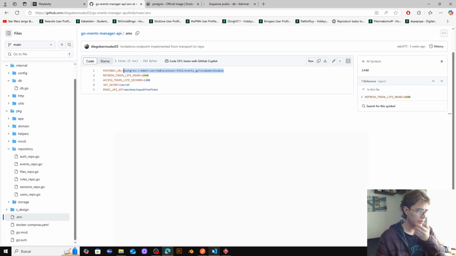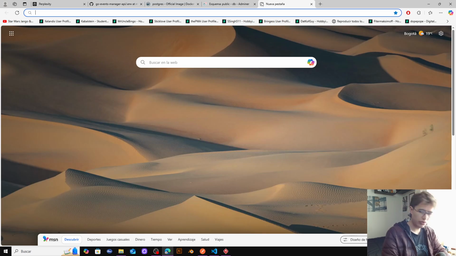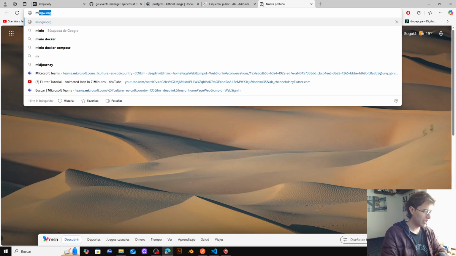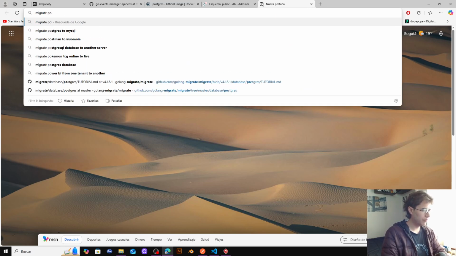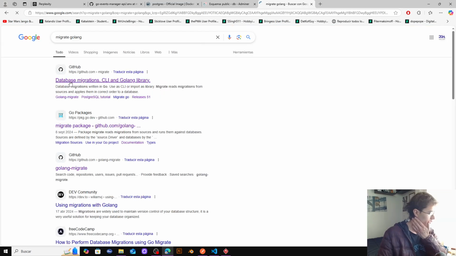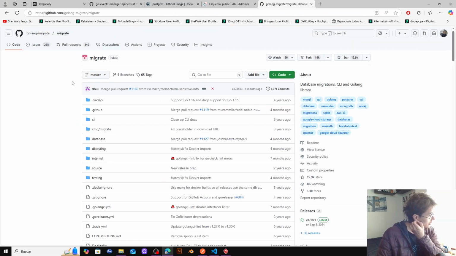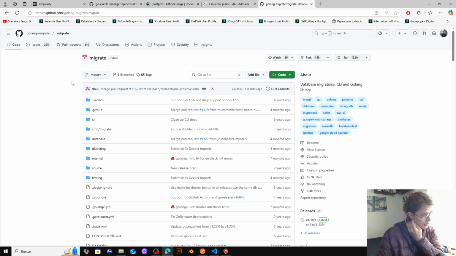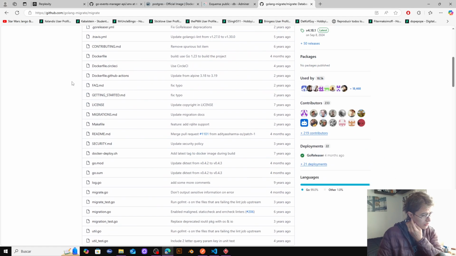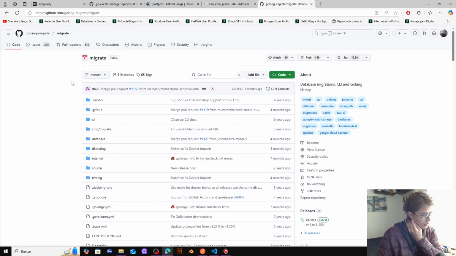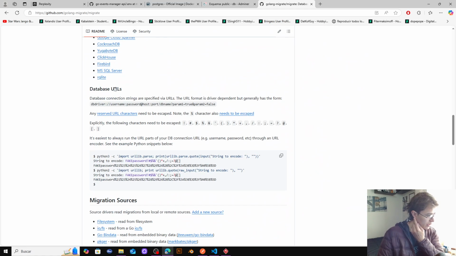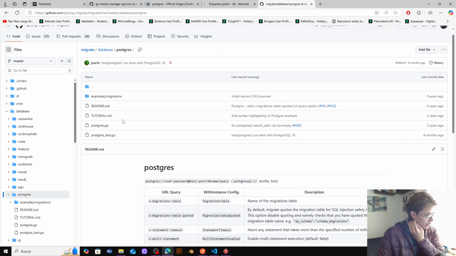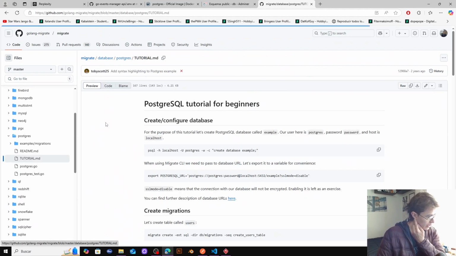So for the migrations, I will be using the migrate package from Golang. It's not from Golang. I mean the Golang migrate package. Migrate, Golang database migrations, Golang migrate. Oh yeah, it is from Golang. Well, however, let's check some configuration, some documentation, PostgreSQL, the tutorial, I guess.